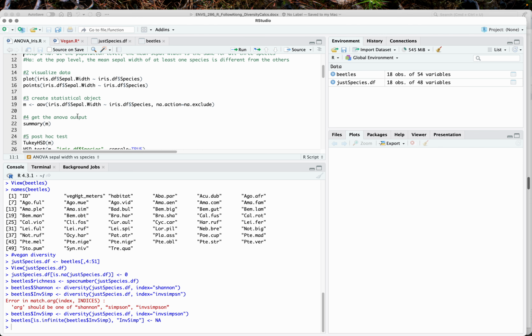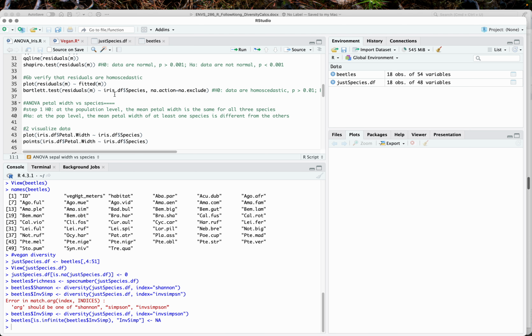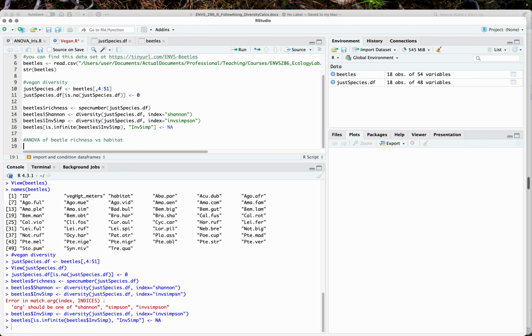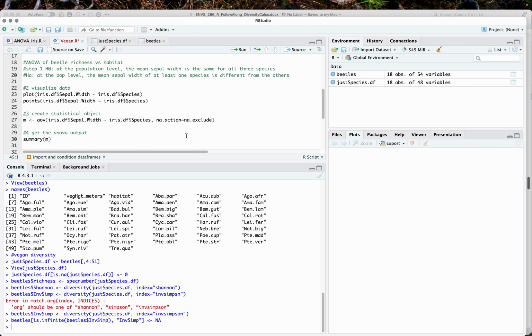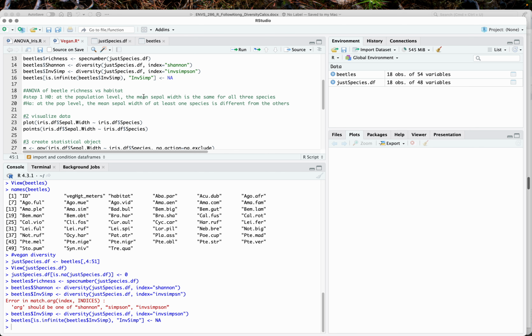I'll start here with the hypotheses and we'll go through all of this stuff. So I'm going to copy and then paste, and then we're going to carefully adjust because there's going to be a lot of changes here. So at the population level, the mean beetle richness is the same for all three habitats. Or the mean beetle richness of at least one habitat is different from the others.